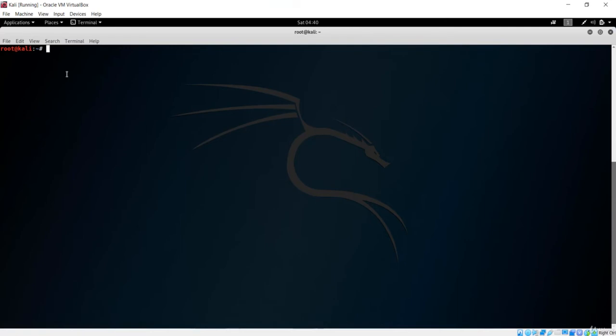So if I say pwd, this is basically print working directory. So if I just say pwd and hit enter, it is going to show us root. So basically we are in the root directory. If I just change directory to desktop, and if I say again pwd, which is basically print working directory, it will change from root to desktop. Now our directory is desktop.